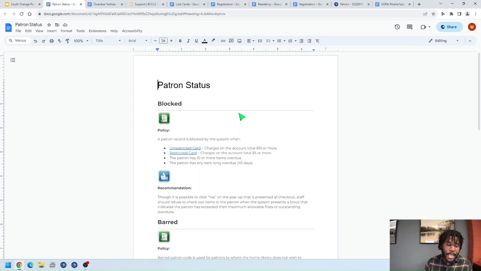If the patron has 10 or more items overdue as well, that also creates an automatic block. And then lastly, if a status of long overdue is applied to an account, that's based on if a patron doesn't return the item within 45 or after 45 days, then it'll also block that account automatically as well. So that's really important to keep in mind, why these automatic blocks are applied to a patron's account.